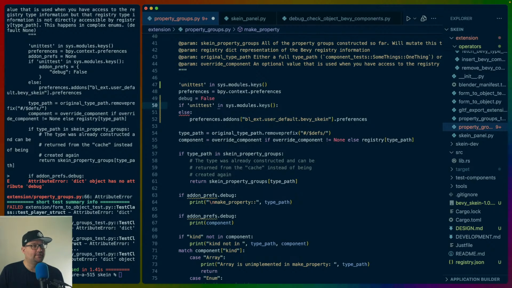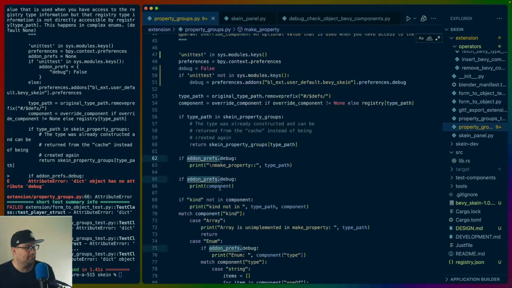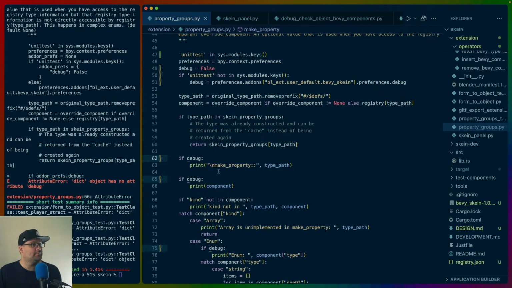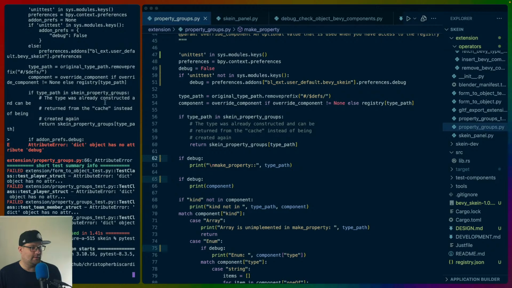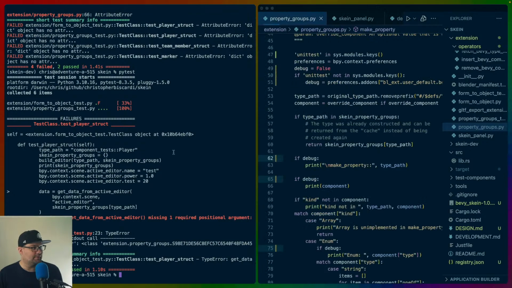unless the unit test is not in. And then we set debug equal to whatever this is. And then we get rid of add-on prefs here. And then we test the tests, which are now failing for unrelated reasons, which is great.